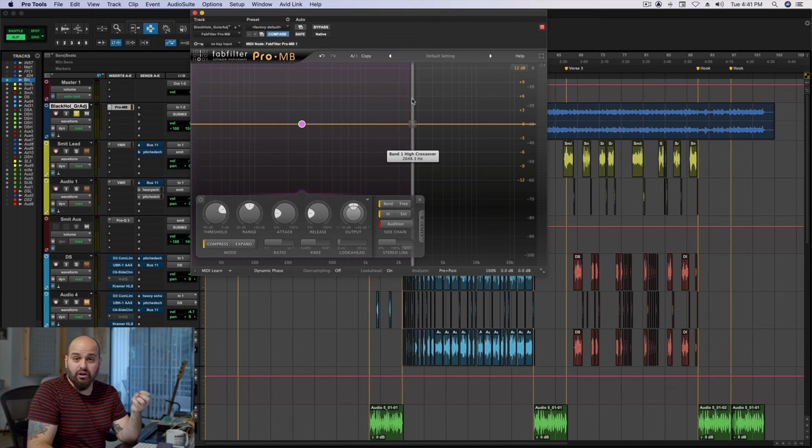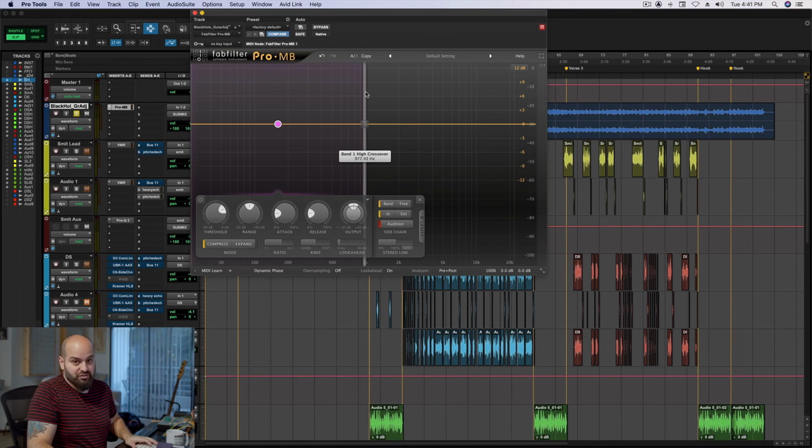So now we're trying to target the kick drum specifically. We're going to want to tighten up the low end and make it a little bit more cutting, a little less sustainy. So let's go in here. Let's target just the low frequencies.